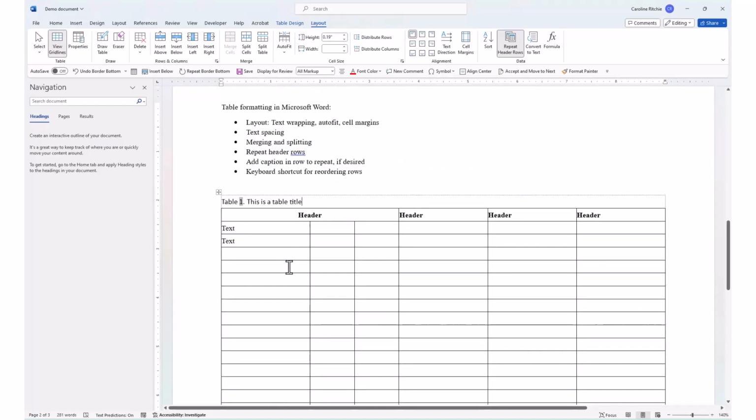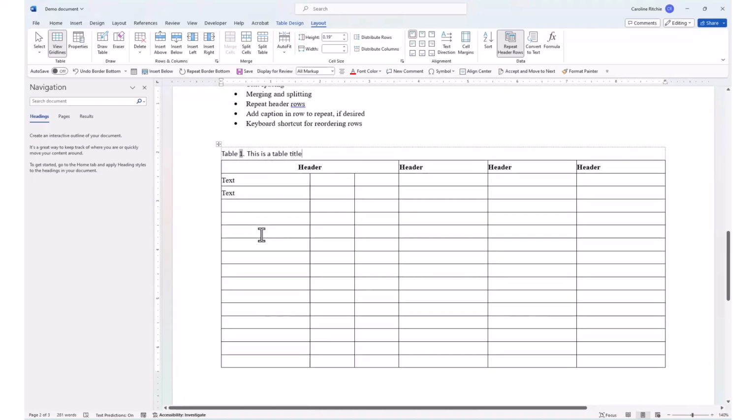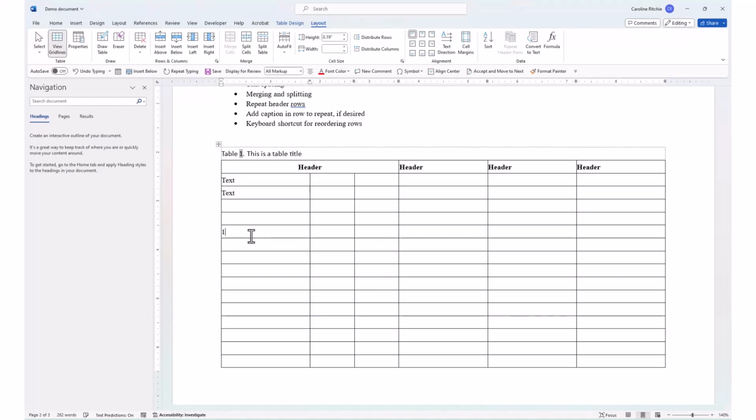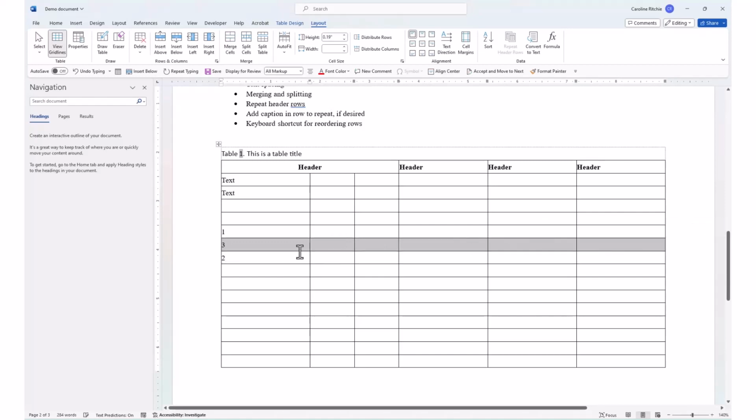All right, so the last thing I want to show is a really convenient keyboard shortcut for reordering rows within your table. So for example, if you are working on a table and maybe you're ordering something by, say, date or alphabetical order or certain numbering that you're using, and you realize you have some rows out of order. Well, it's really easy to just highlight that row. So here we're going to do 1, 2, 3 instead of 1, 3, 2.